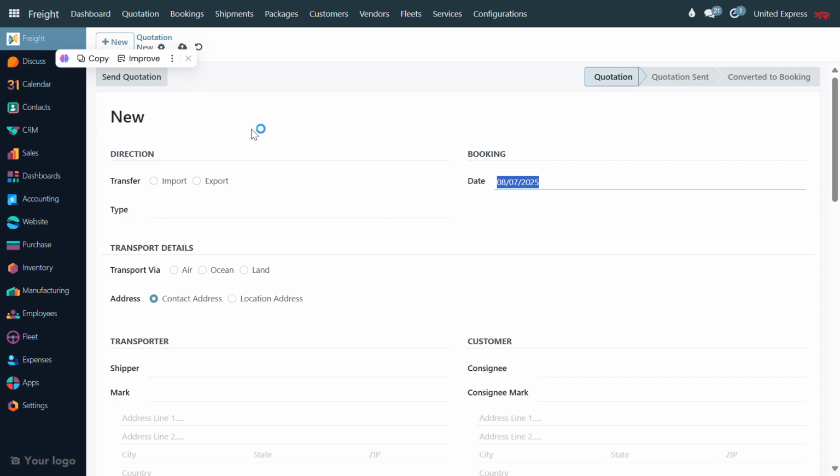When you create a quotation, basically you have to understand the label transfer. Is it an import or an export quote? If it is an export quote, select the export quote. The date you have to put, and then the type of the shipment. So it's a direct shipment.